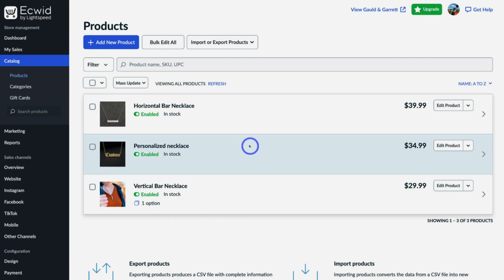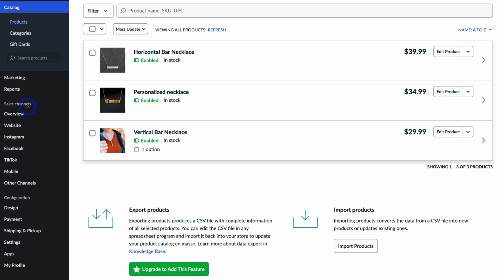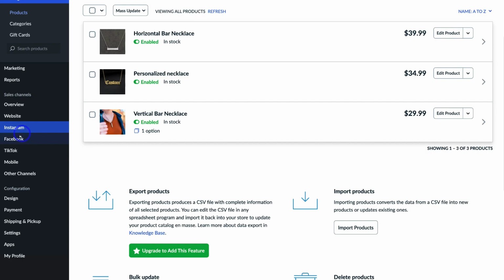Now, if we navigate over to the left-hand side, you can see we have categories. You can actually create categories to organize your products. However, with the free plan, you only have access to 10 products. You can only list 10 products. So we're just going to leave categories for now. Then if we navigate down to sales channel, we have our website here, which we're going to customize shortly, and then these other channels to distribute our products across.